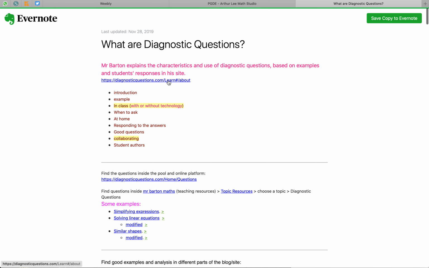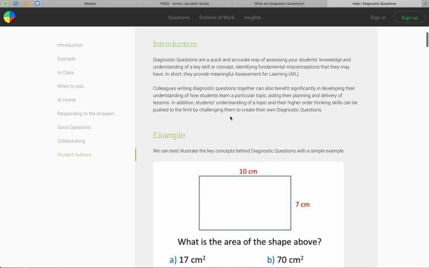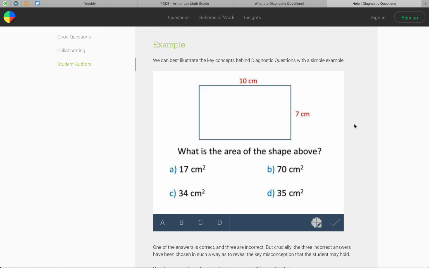So let's look at the explanation, the introduction by Barton. So this is the page. It explains what is meant by diagnostic question. And here's a quick example. Actually, this is a very big pool of multiple choice questions designed by Mr. Barton and other teachers. Some are rather simple and straightforward, but some are also quite interesting and specially designed. It also comes with a platform where the students can answer the questions directly online. And it also collects the students' work for later analysis and discussions among teachers. So that is a very rich platform for teachers.